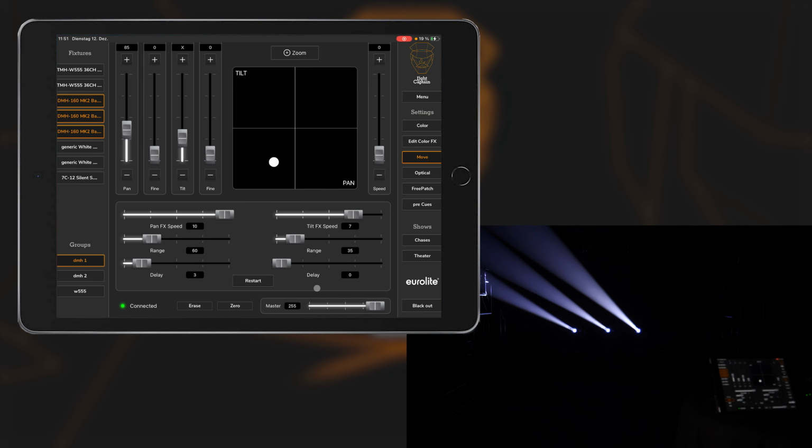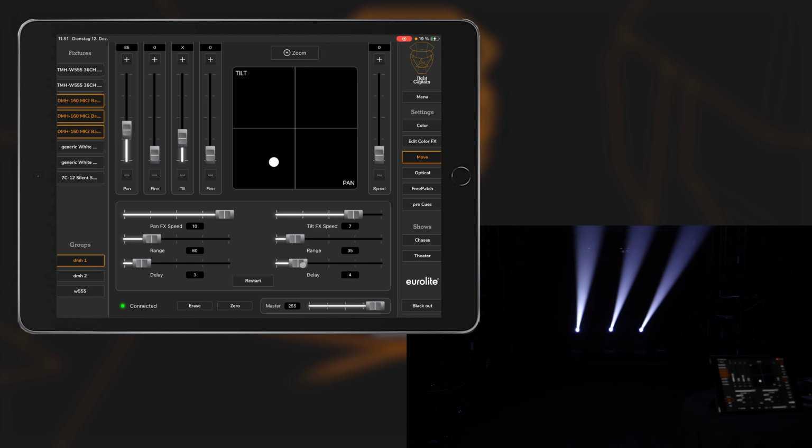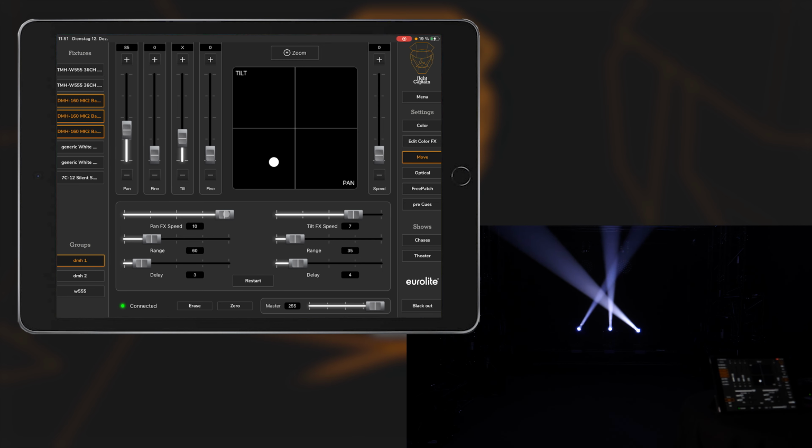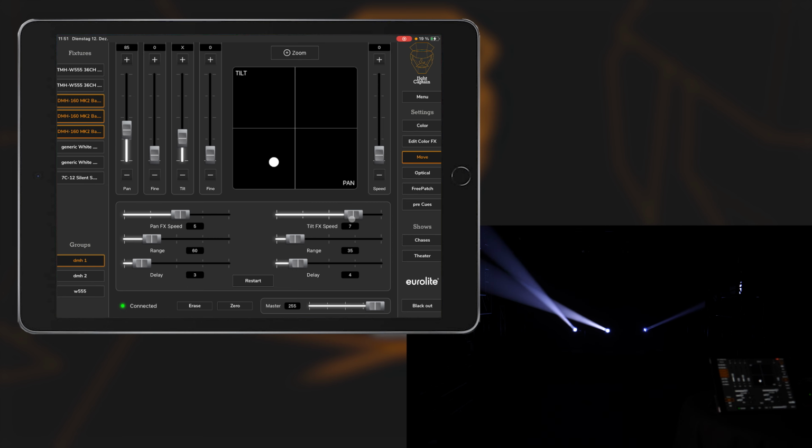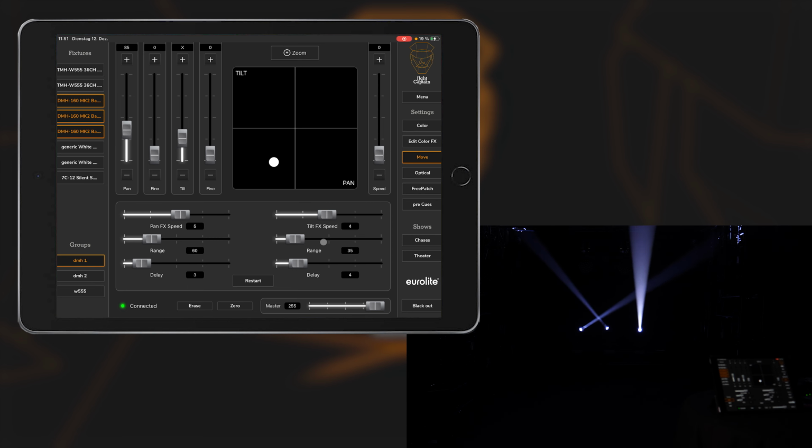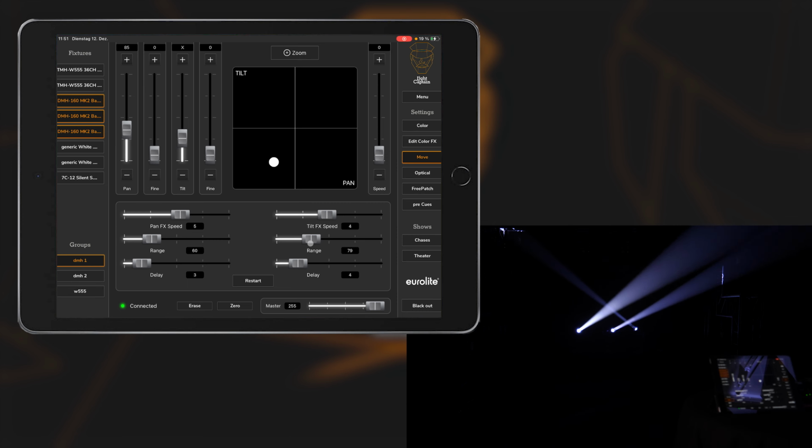If, for example, several head-moving spotlights are played with the same movement effect, the delay with which the next spotlight starts the movement can be set here. To see the effect of the changed settings, use the Restart button.